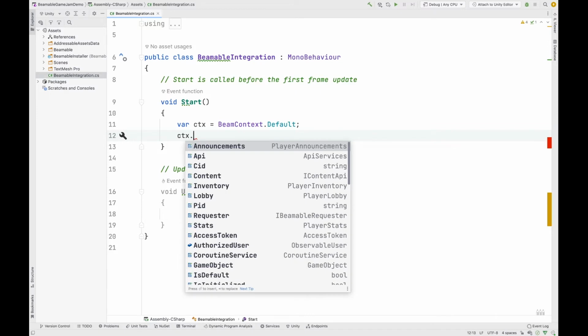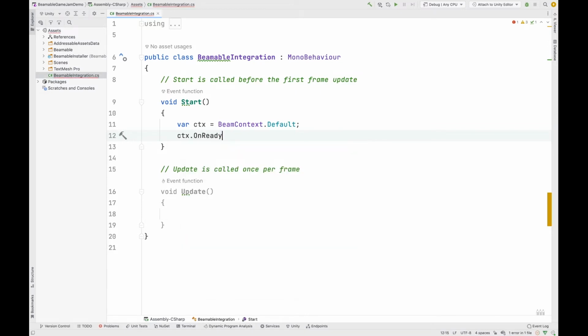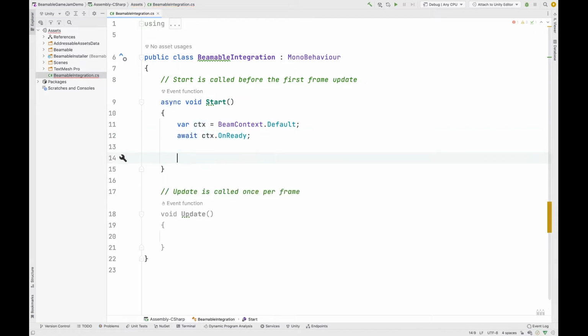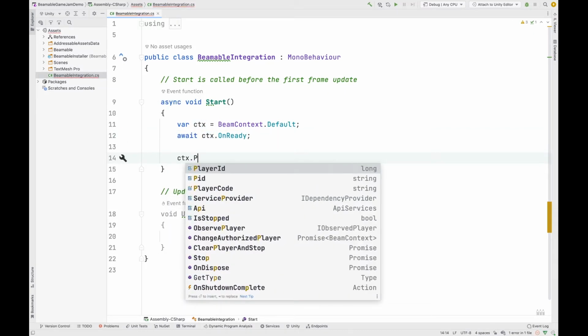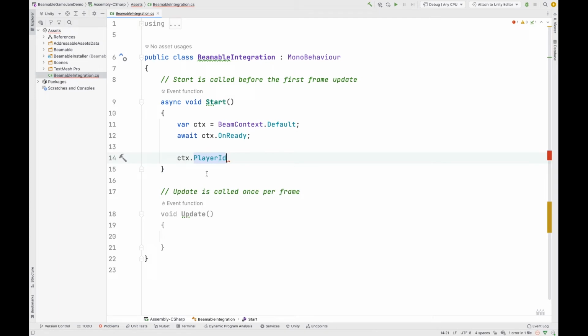In order to make sure that that's finished happening, there's a variable on the CTX called onReady. This returns a promise type, which represents an asynchronous coding model that you can take advantage of in your projects. This works with C# async await. So on our start method, let's add the async keyword, and now we can await the onReady. Now, when we access the player ID below it, this will guarantee to be set.